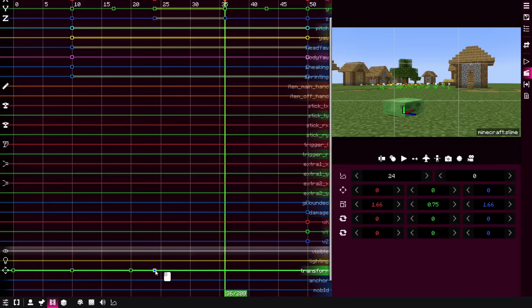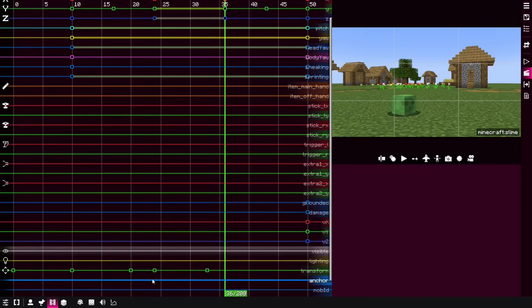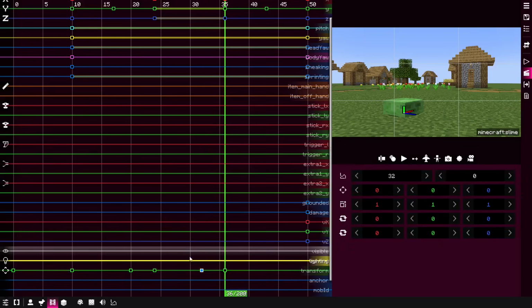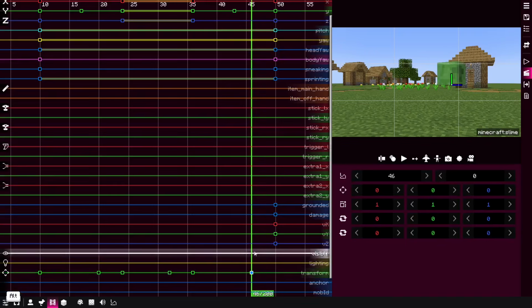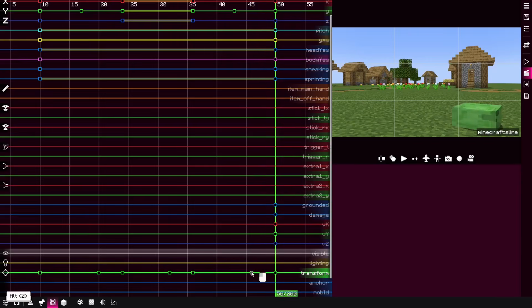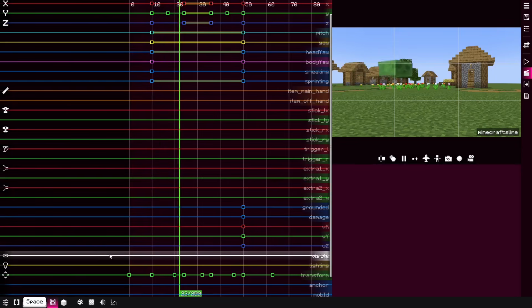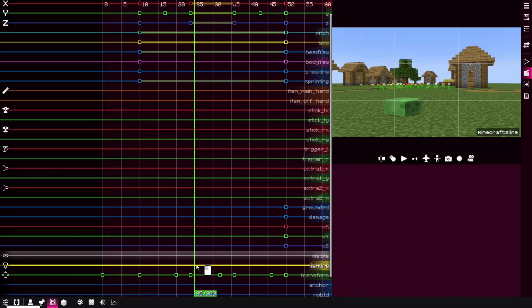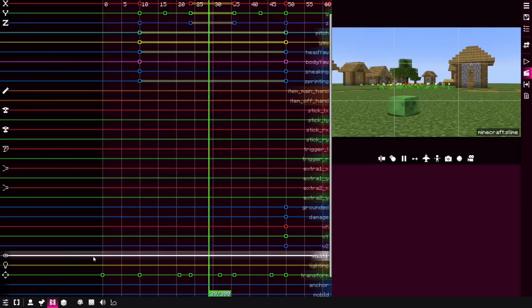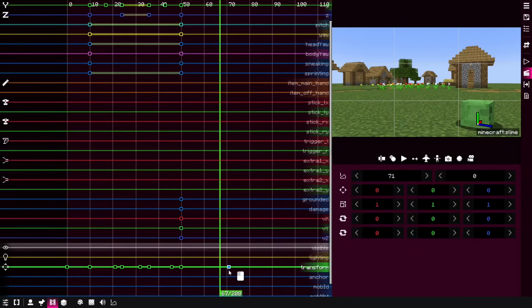So here jump, then here again reset, squish, then reset here, and then squish again, and then reset again. So this looks like this. Maybe like this. So it looks more or less not bad.